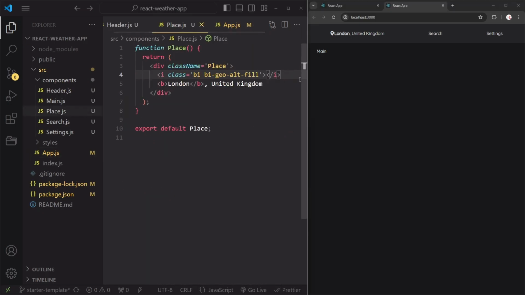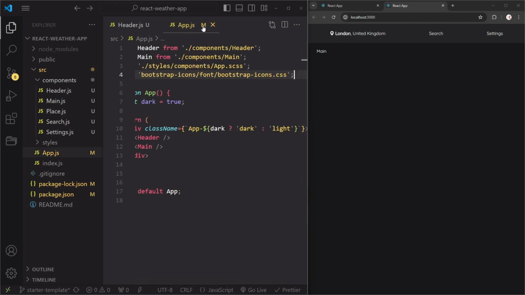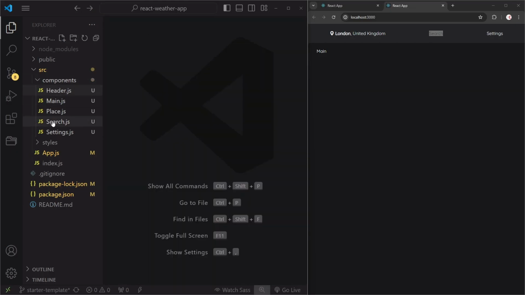Now let's go into place. We need to add a space here. So I'm going to hit save, and that's looking great. Now let's go and start our search component, or add the markup for the search component. So I'm going to go to the search component.